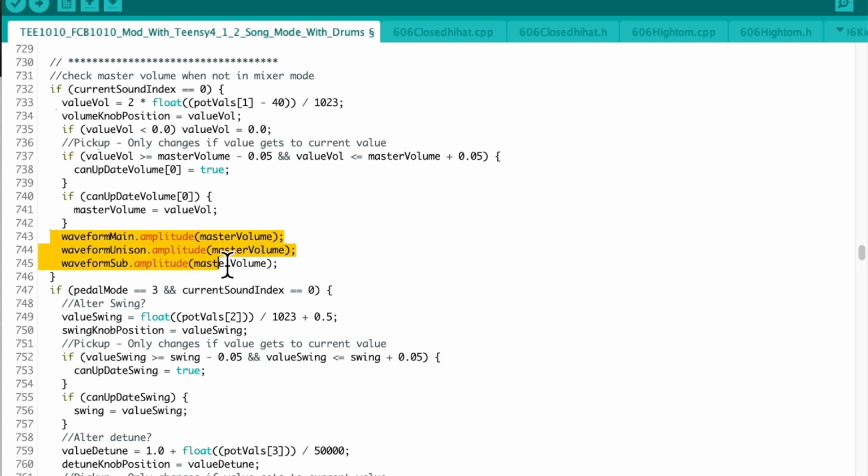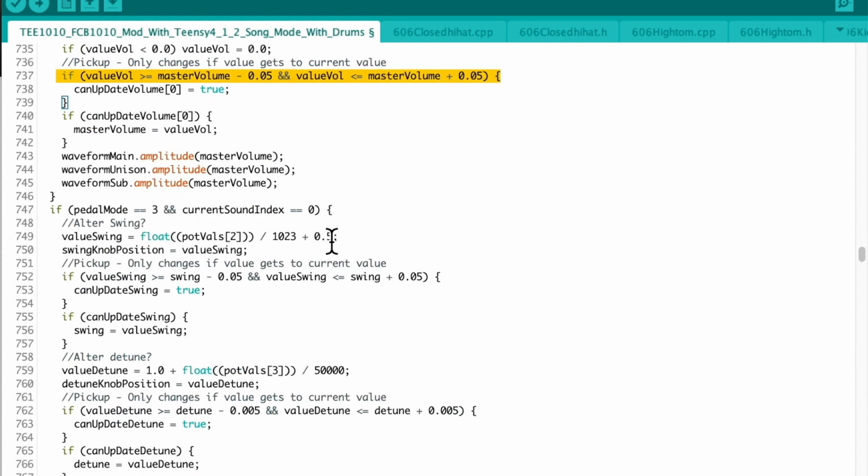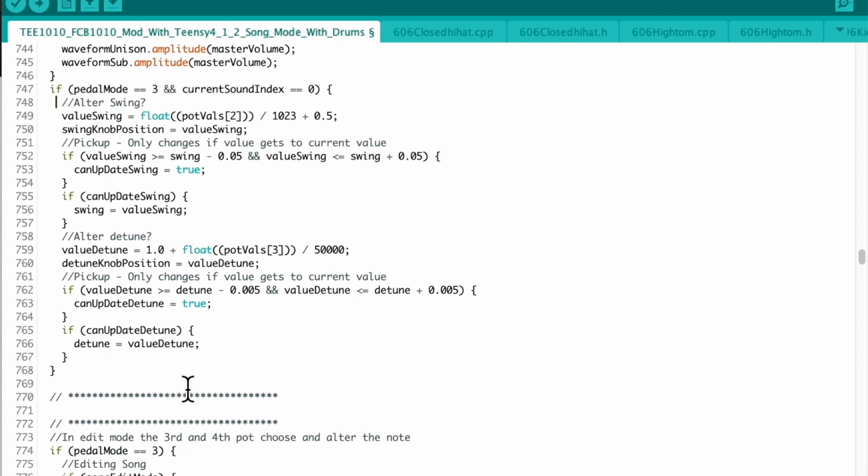And here's the volumes being actually altered. So this actual way of working is how I've done all the knobs as they're changing, so that they can only be changed once they get within a certain tolerance of their old value, and then it can change as much as you like. So here's the same thing with altering swing and altering Detune.